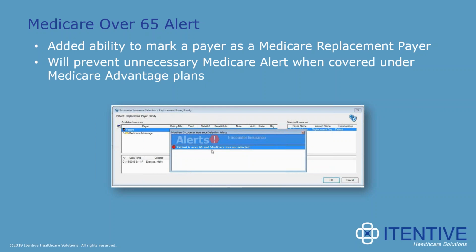As for the Medicare over 65 alert, we added the ability to mark a payer as a Medicare replacement payer, and this will prevent unnecessary Medicare alerts when covered under Medicare Advantage plans.